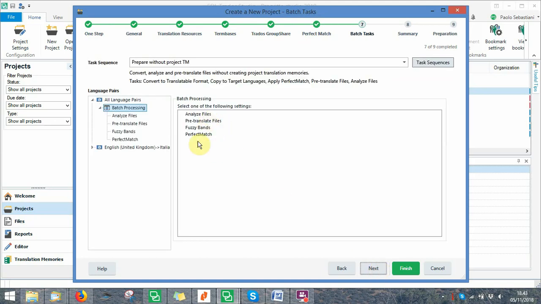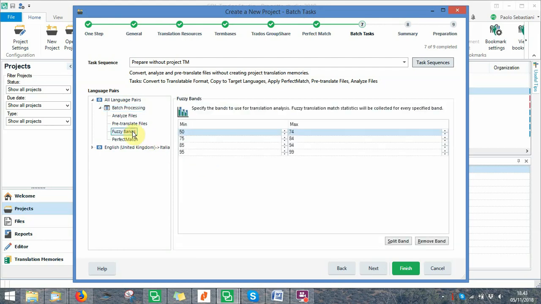Here we have some batch tasks, and we can customize them. For example, we can customize the fuzzy bands. Let's say that we don't want this one going from 74% to 50%, so I can remove that band so that I have the fuzzy bands going from 99% down to 75%, which is the usual range that we keep.